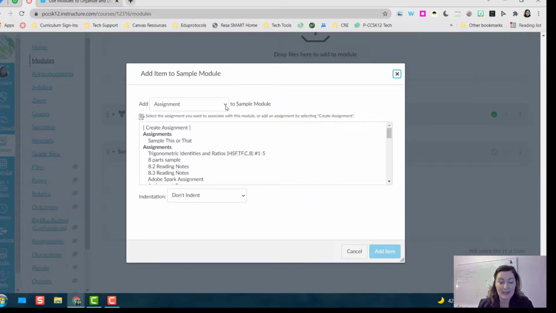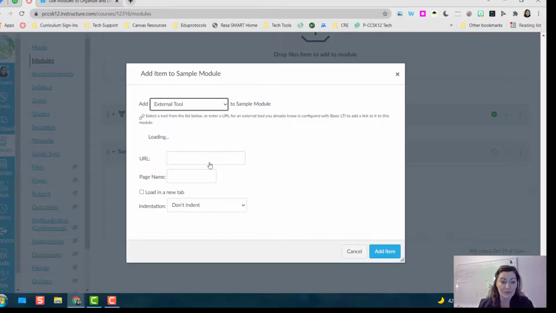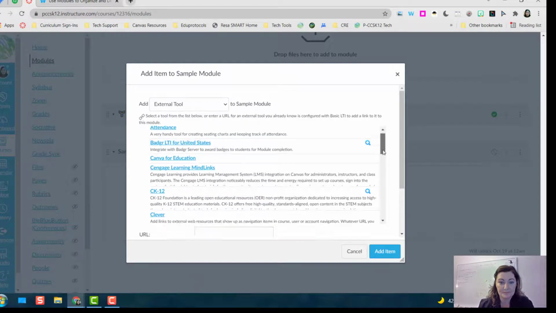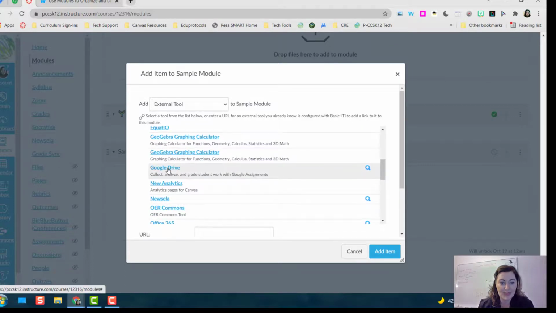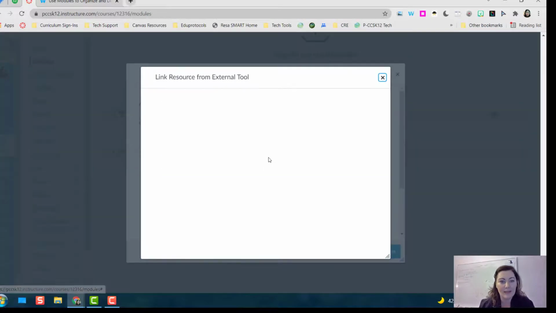So let's say I want to start off with a link to maybe a Google Slide or Google Doc that has the information. I can choose external tool, and I could choose Google Drive and select that document that I need.